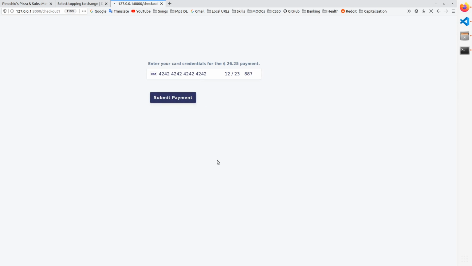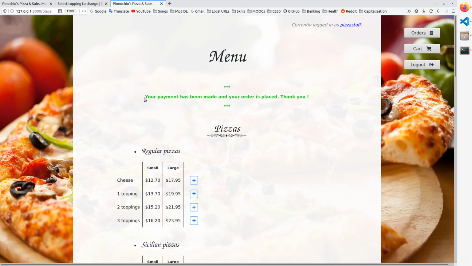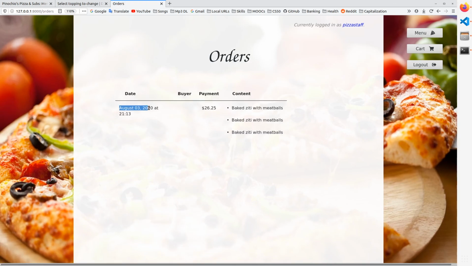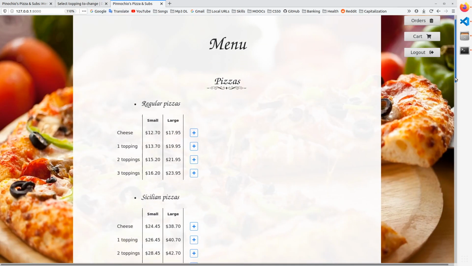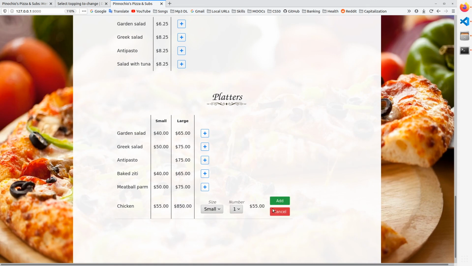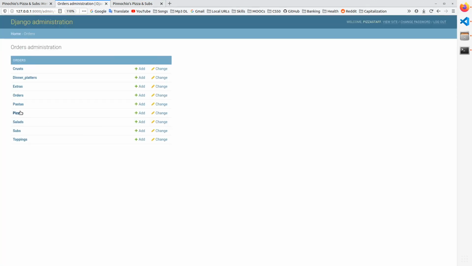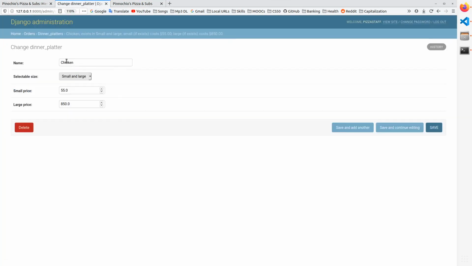Once the user allows the payment with valid card credentials, he lands on the main page with this success message. The order is now displayed on the order page. Oh, sorry, I'm noticing that I gave a wrong name to that diner platter. I fixed that quickly.